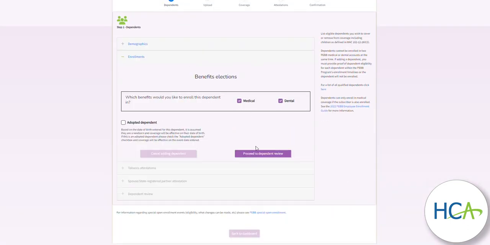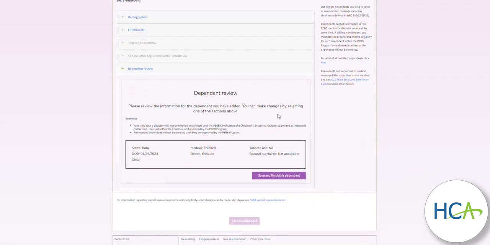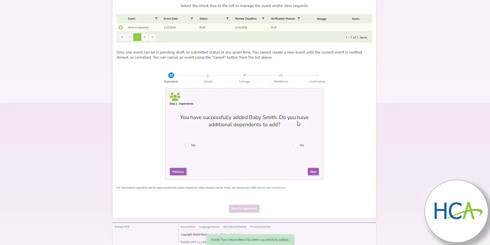Here we're going to add medical and dental. You can also indicate if this is an adopted dependent. This would be the checkbox to do so. Today, our dependent is not adopted, so we're going to go ahead and proceed to the dependent review. The dependent review indicates that we elected medical and dental. Tobacco use, no. Spousal, not applicable. We're going to save and finish this dependent.